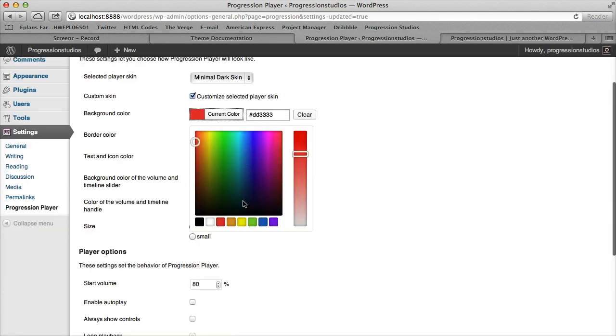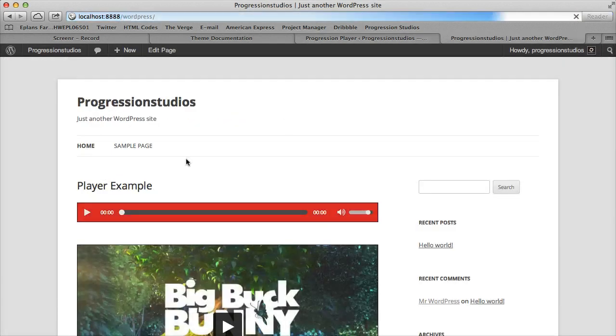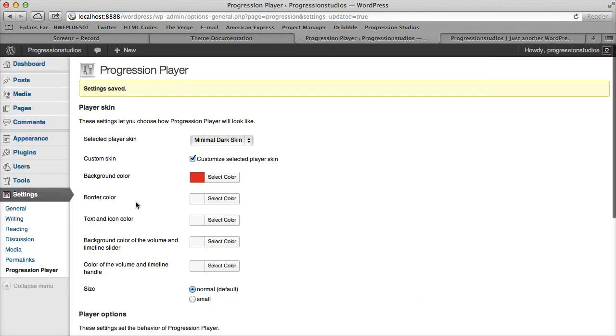Once we've selected the color, we can click Save Changes. You'll notice now the color is listed under an option. When you refresh, the main background color will change to red. All the other colors will stay the same unless you start changing those as well.